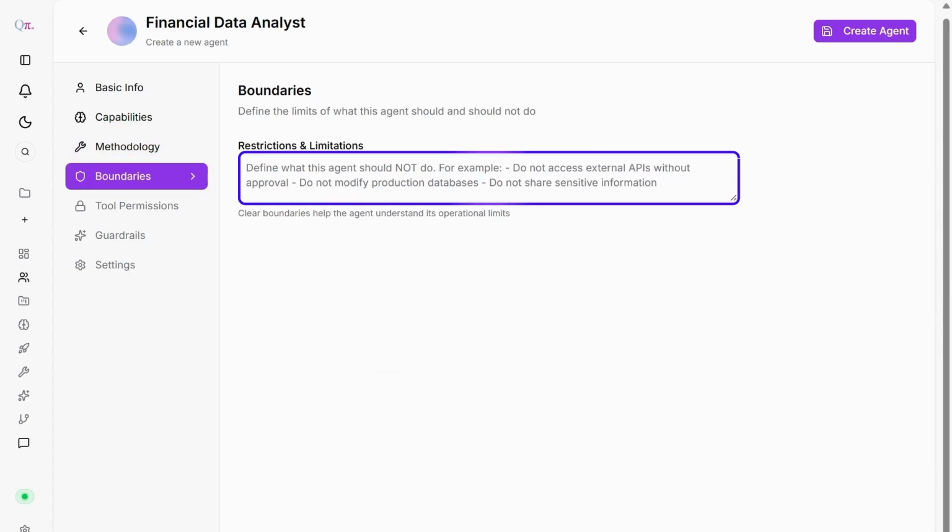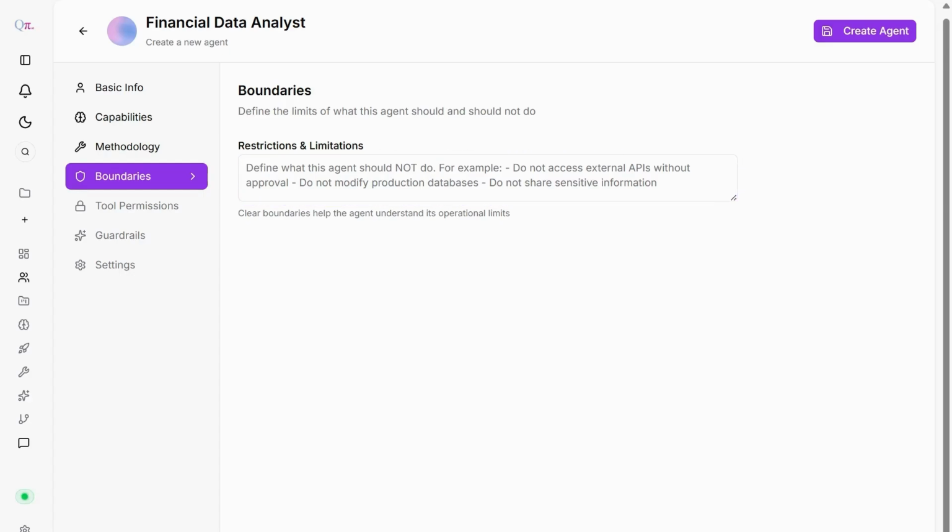Boundaries define what a subagent must and must not do, ensuring it stays within safe and approved limits. Here, I'll be defining a few limits. I have defined a few restrictions to focus only on analysis and insights, not to provide any advice or make any trading recommendations, and to always include risk disclaimers in reports.